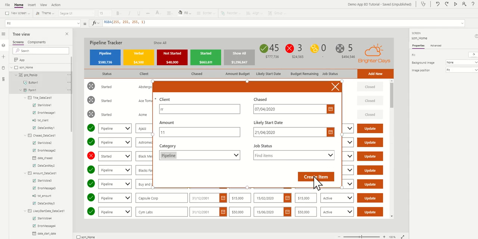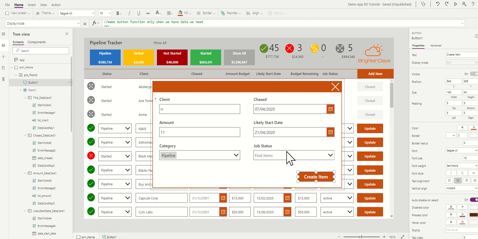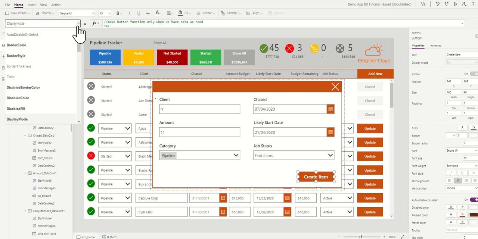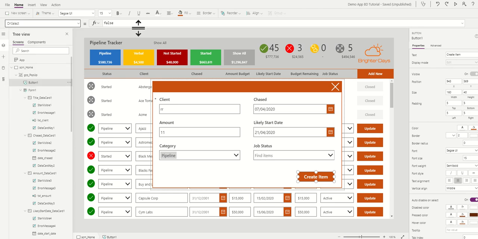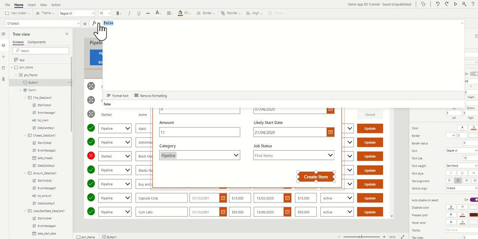And then on create item on the button here, what we want to do is now submit it to SharePoint, right? So I want to send the information through, and that's just on the onSelect statement. Now this form is form 1 at the moment, so we know it's form 1. So let's remember the name of form 1, and then with the button selected, up into your formula drop down, find onSelect, and then we're going to change that from false to submit form.